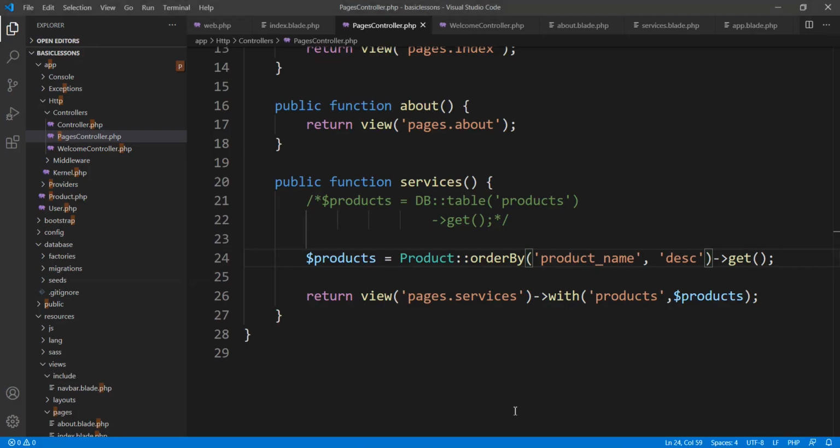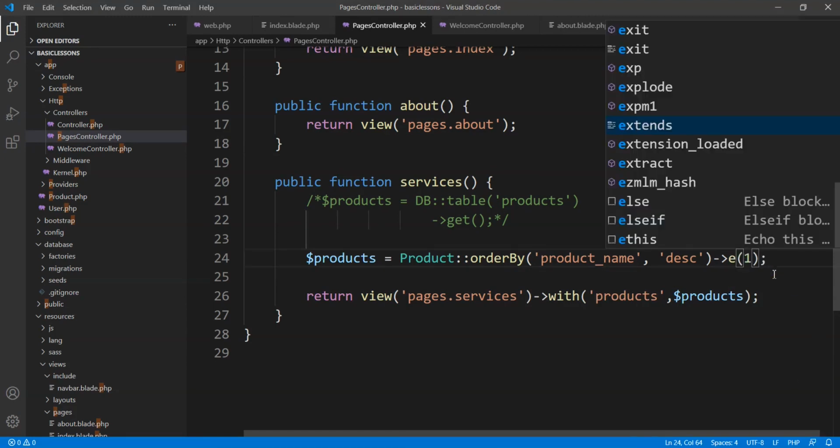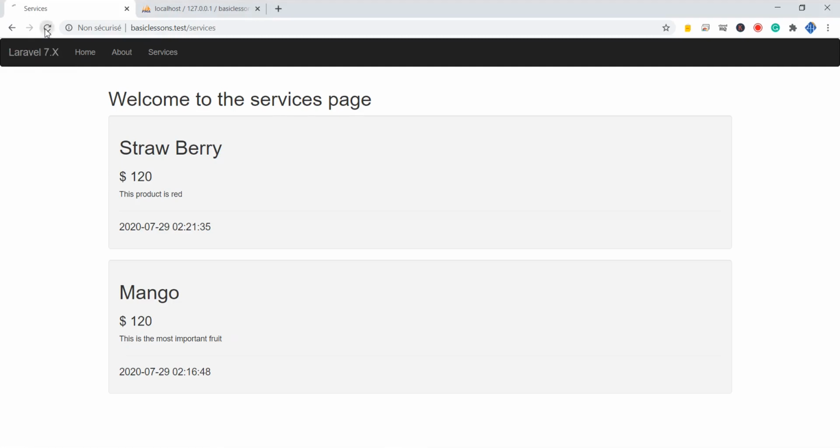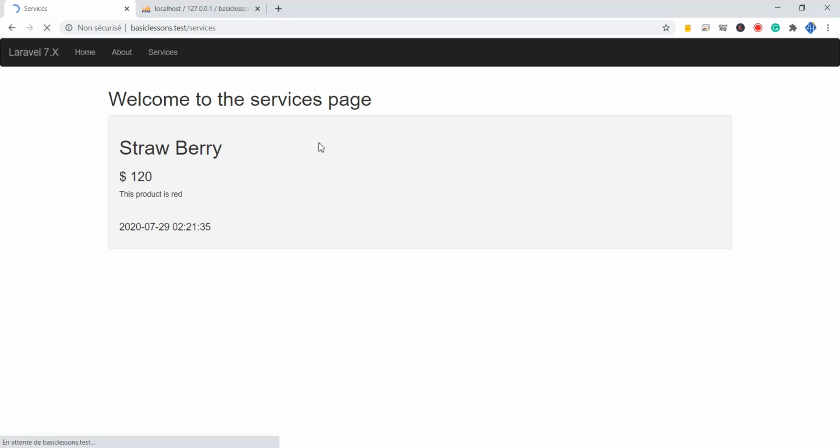And I can also paginate, for example, and I can say paginate, and I'm gonna say here one, if I want to have only one item on each page. I'm gonna say paginate like this. And if I go back, I'm gonna get the same thing, but yes, as you can see, I have only one, but I need to have a pagination here.